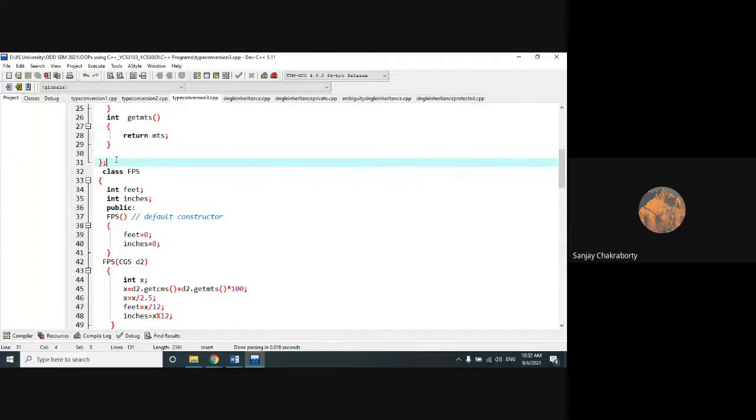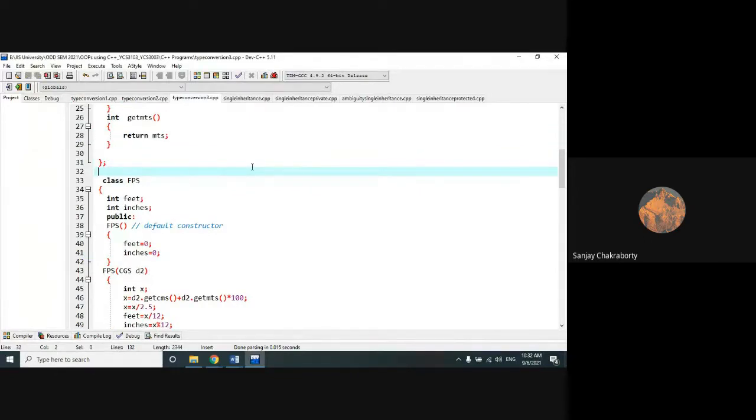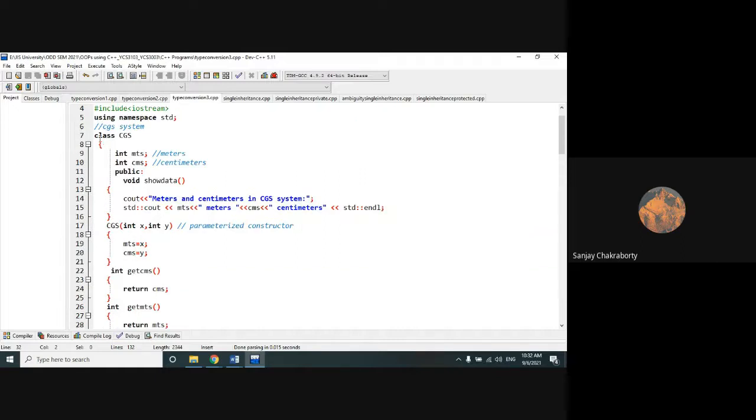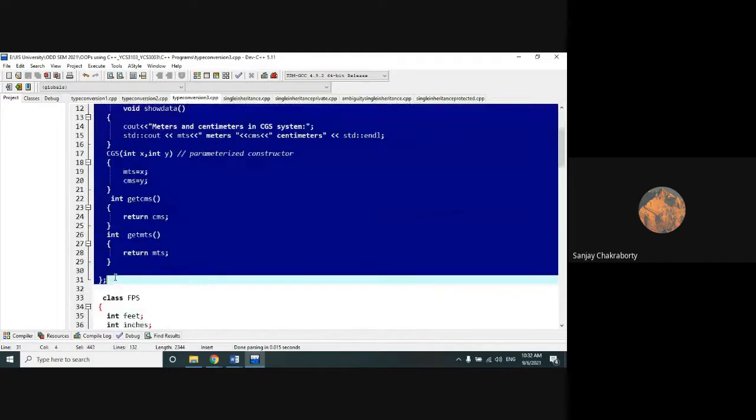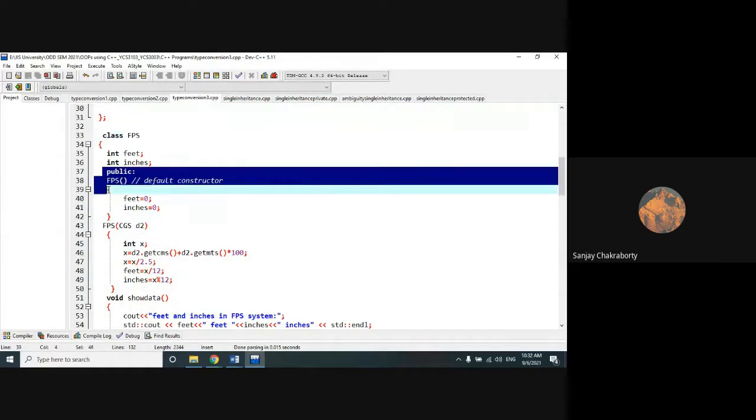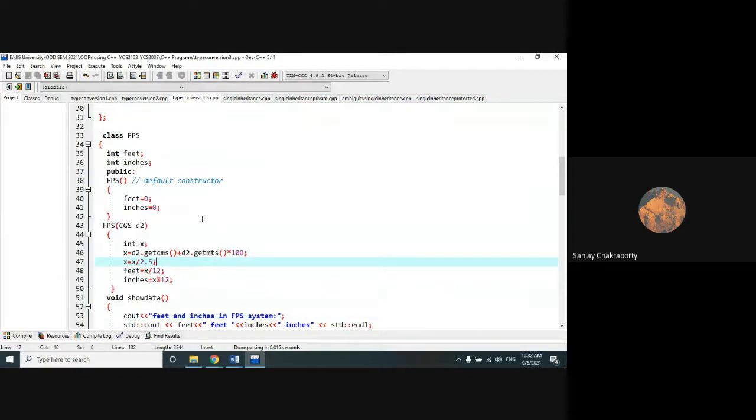Now, here I have defined one more class. Why have I defined two classes? Because I am doing the conversion of one class object to another class object. So obviously, we have to define two classes and two objects from these two classes respectively. That is a very simple concept. One object I am going to create for the class CGS, and another for the class FPS.